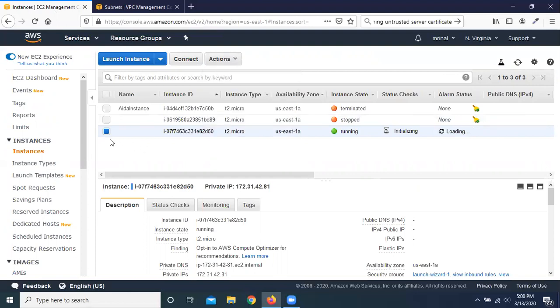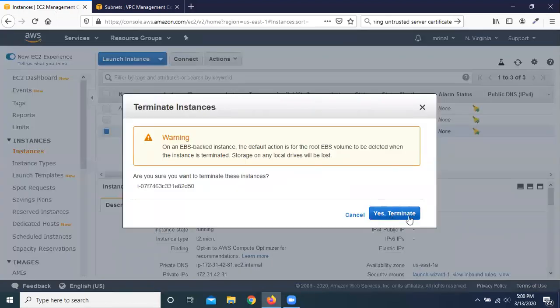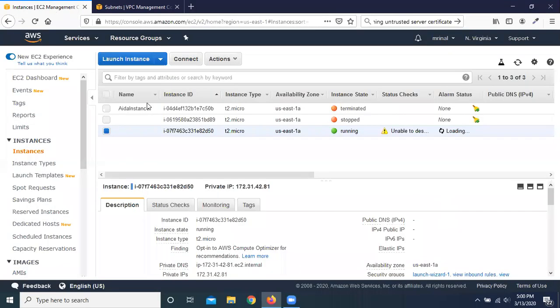From here, as we launched an EC2 instance, if we want to terminate it, how will we terminate? Just select it first, then go to action, then instance state, after that hit terminate, and then click on yes, terminate. Okay, yeah, it's shutting down right now.